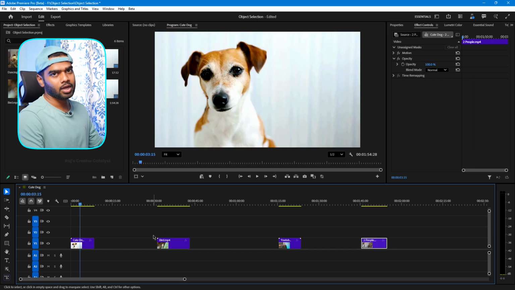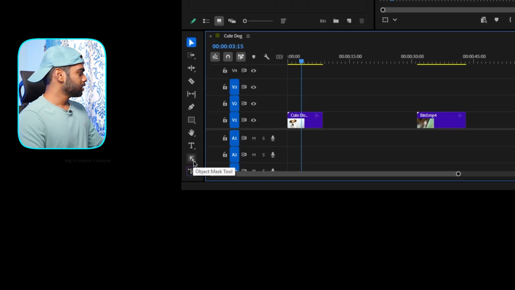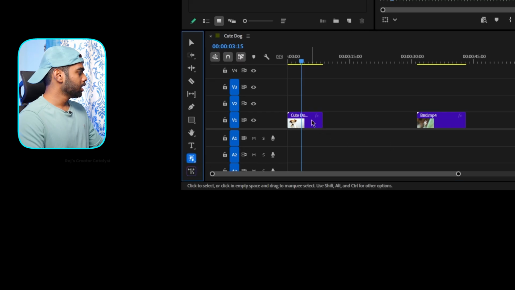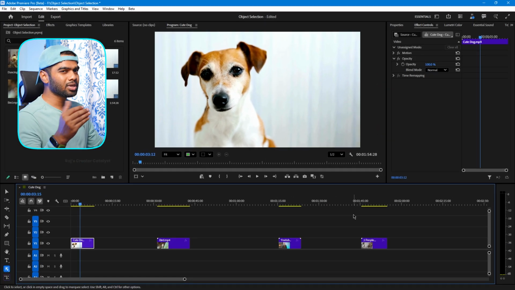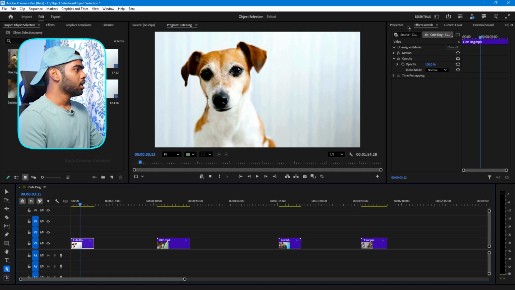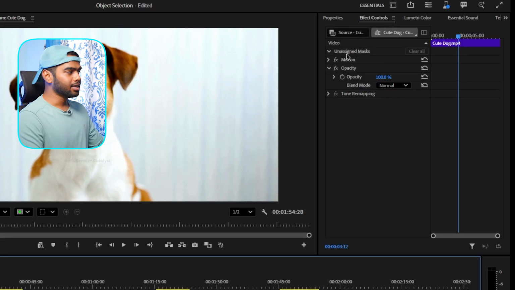First, let's go and mask out this cute little dog. As you can see here on the left, we have this new option called Object Mask Tool. Click on it and then select the clip. It takes some time to process, not too much, very little time. As you can see in the Effect Controls panel, one more option is added here. It's called Unassigned Masks. I will tell you what it means.